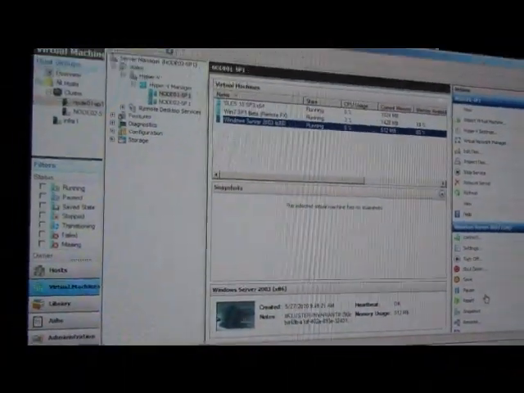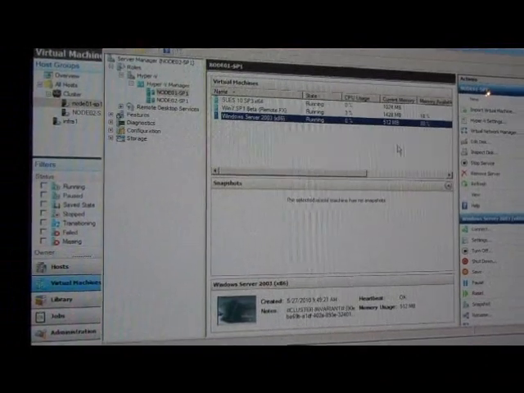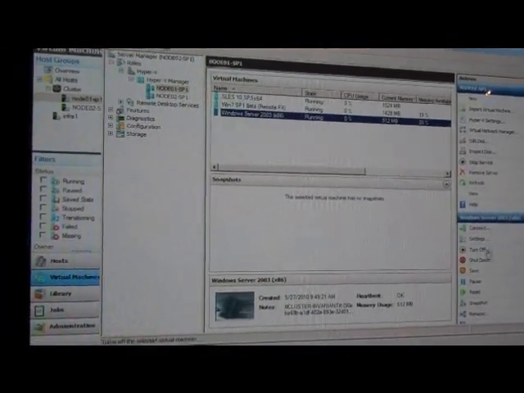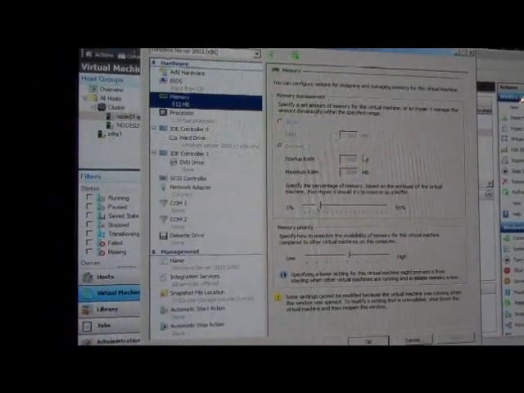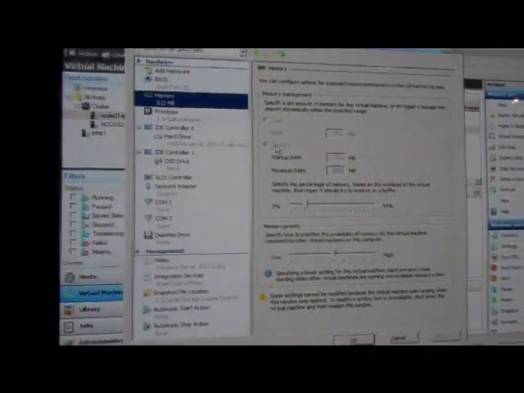and Remote FX. So I've got a Windows Server 2003 VM running, which has originally been allocated 512 megabytes of memory. And if you look at the settings of this particular virtual machine, you'll see that its memory setting has been set to dynamic.